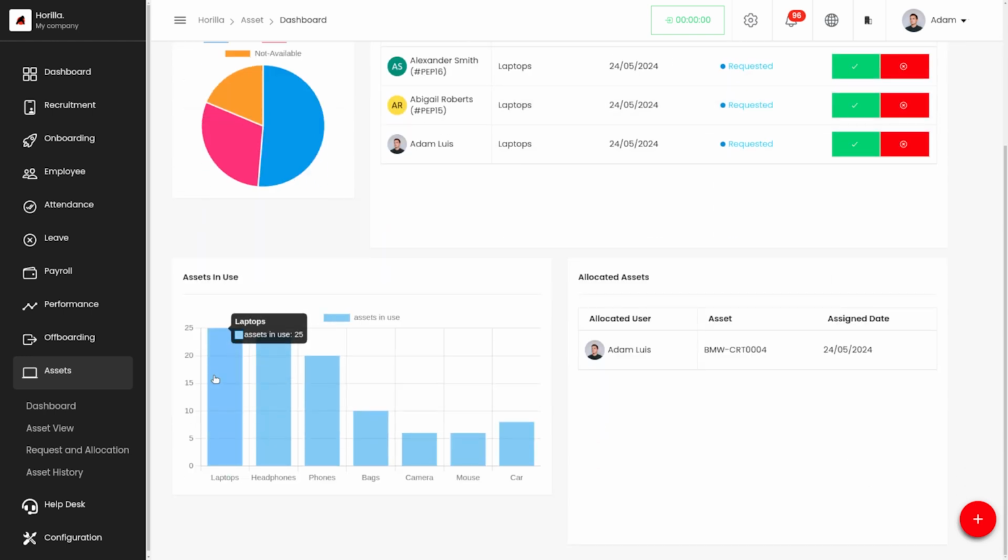And then we have the assets in use, where it shows the number of assets that are currently being used by the employees. And we'll be able to view the assets in different categories that are currently in use. So we can see the laptops. Currently, 25 laptops are in use, and then we have the headphones. We can see currently 24 headphones are in use. Similarly, we'll be able to view the assets in different categories that are in use.